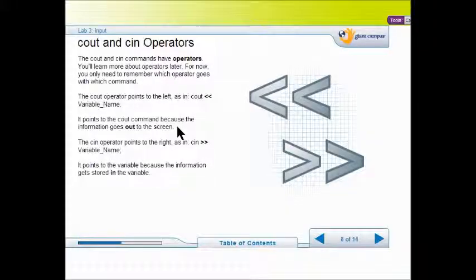Okay, and the cout, the information goes out to the screen. The cin, the information gets stored in the variable, or you can say the user puts it in the computer.